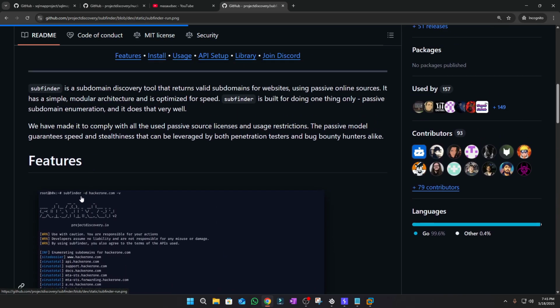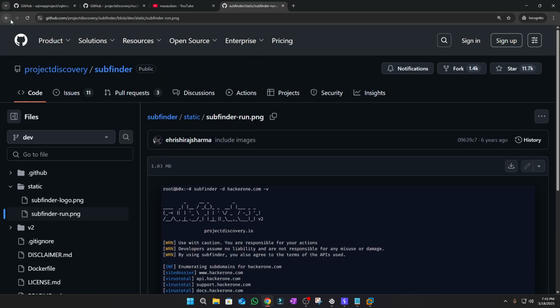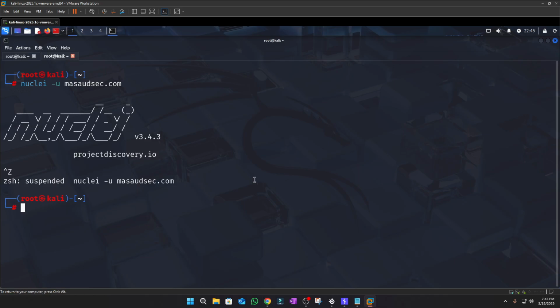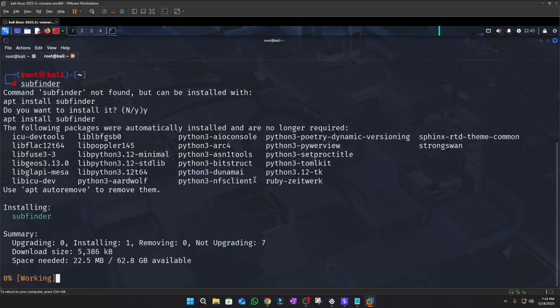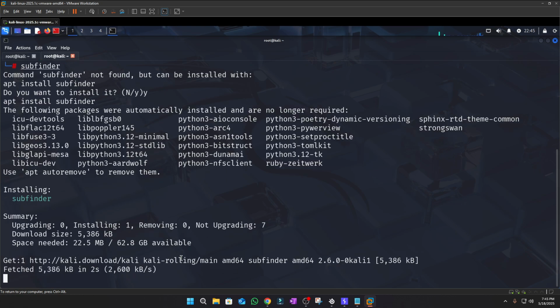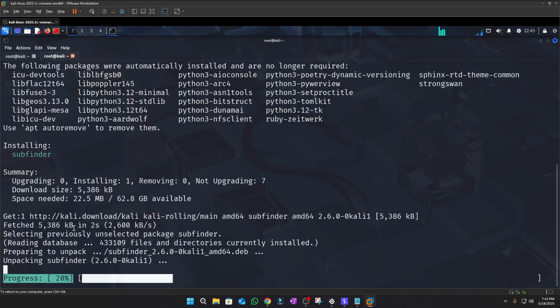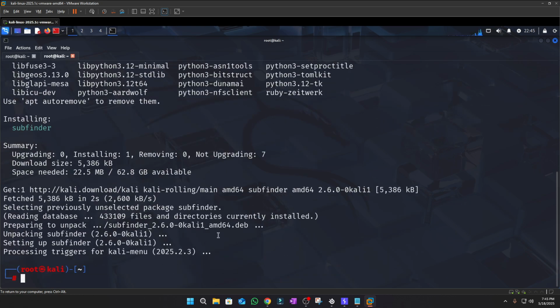And this is the usage. Well, it is super easy. So let's type subfinder, and it is not installed, so just reply with y. It will be installed soon. Just a 22 MB tool, it won't take time and more space.